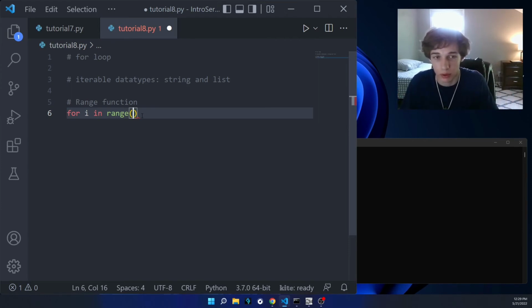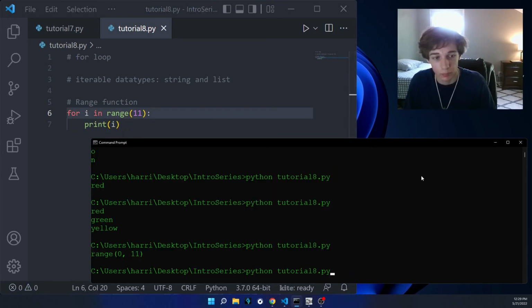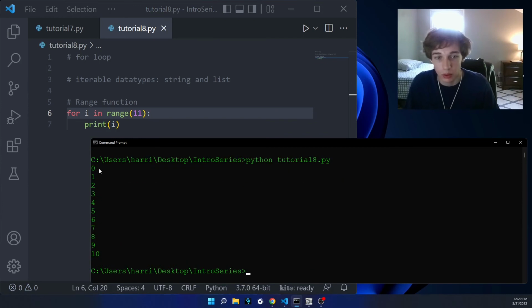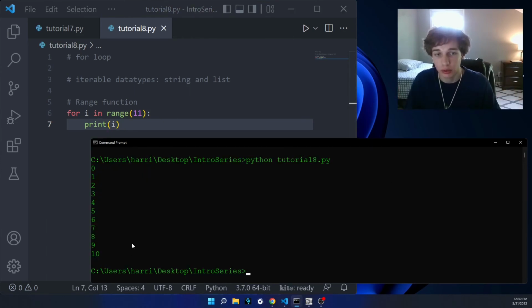So if we want, say, the numbers 0 through 10, then we'd have to say range 11, because this is going to give us numbers 0 through 11, not including 11. So this will actually give us numbers 0 through 10. And then if we just print i inside of the loop, and then run our code, you see we get numbers 0 through 10.